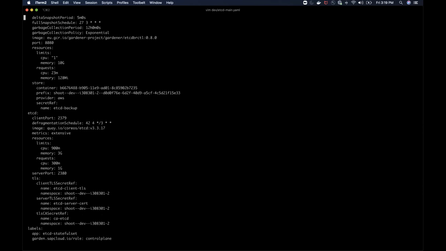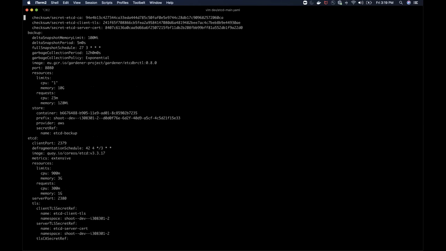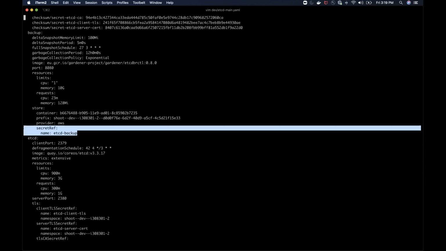Then we have the backup field, which contains information about the snapshots: how the snapshot should be done, what is the full snapshot schedule, what should be the delta snapshot period, and what should be the chunk size of each delta snapshot. Again, the resources allocated to the sidecar and the ports associated. The store field contains information about the bucket, the prefix of the directory in the bucket where the snapshot is to be stored, the provider, and the secret to access the bucket.